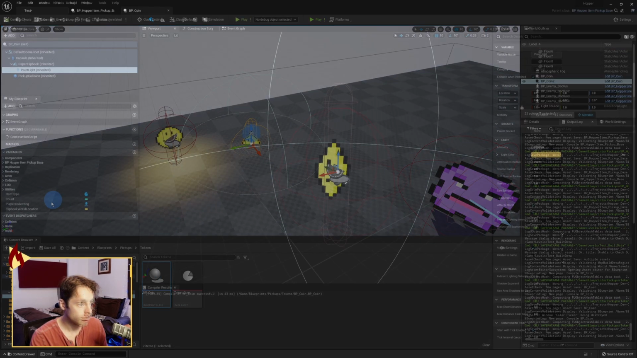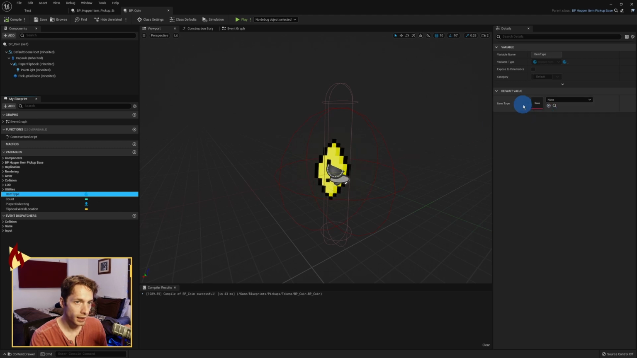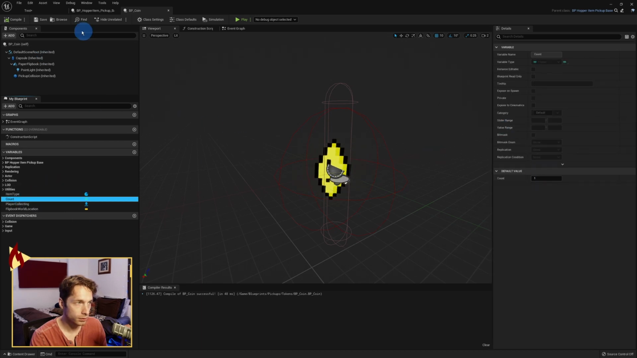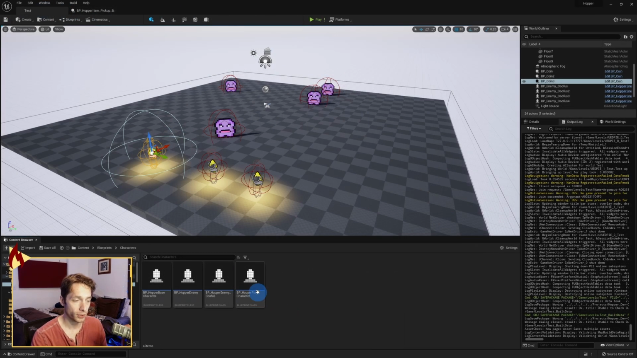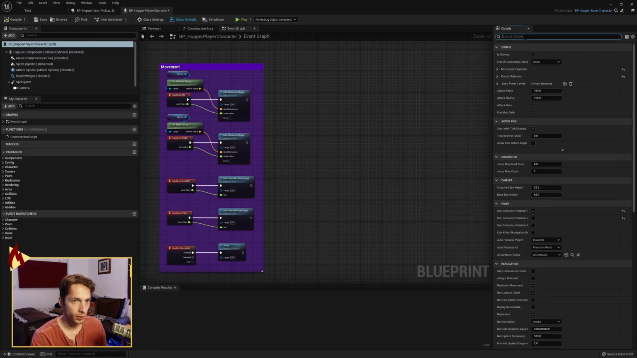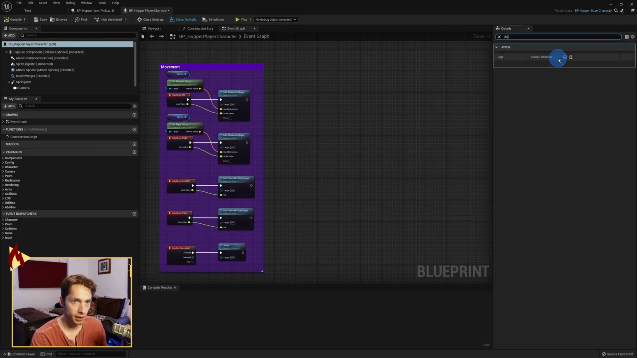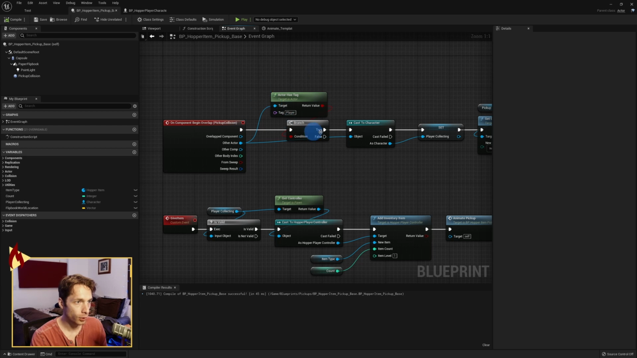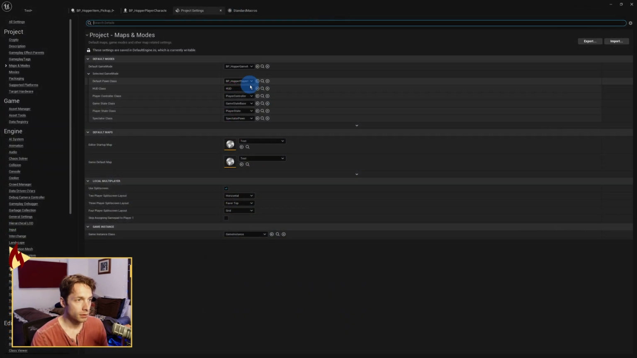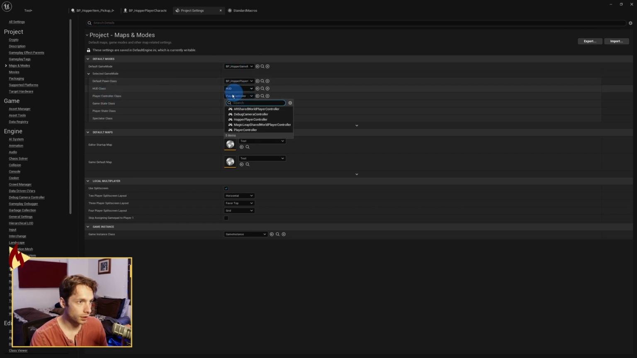Now if I drop these into the world, I have coins. But we also want to make sure that we go to our item type and set it to our token coin asset. Hit save. Count is value of 1. And before we forget, we need to go to our player character. We need to search in the details for tag. We want to add player, because if you remember, in our functionality, we are searching for that tag before we can pick up. Come over to your maps and modes in your project settings and make sure your player controller class is set to our hopper player controller.